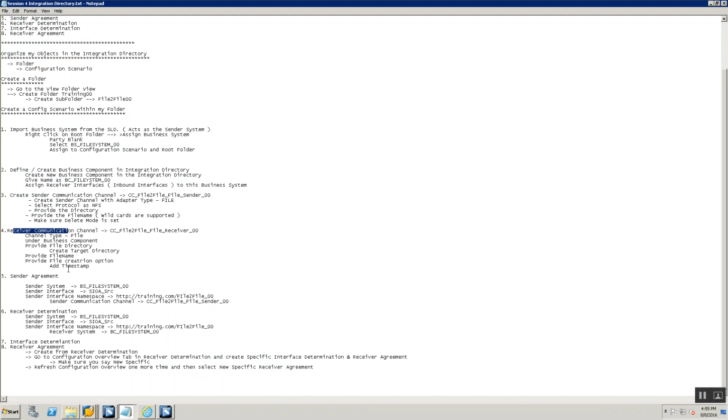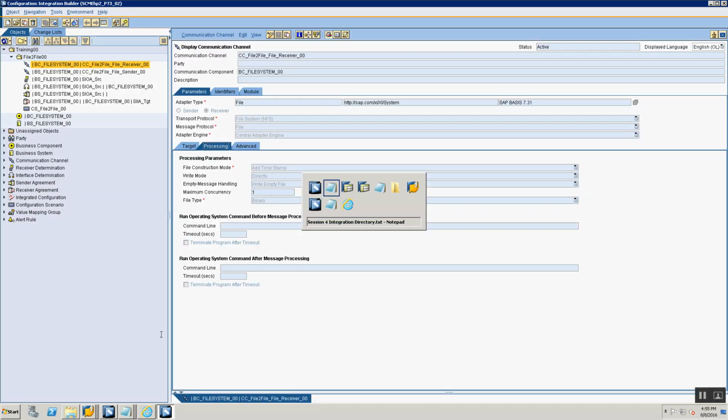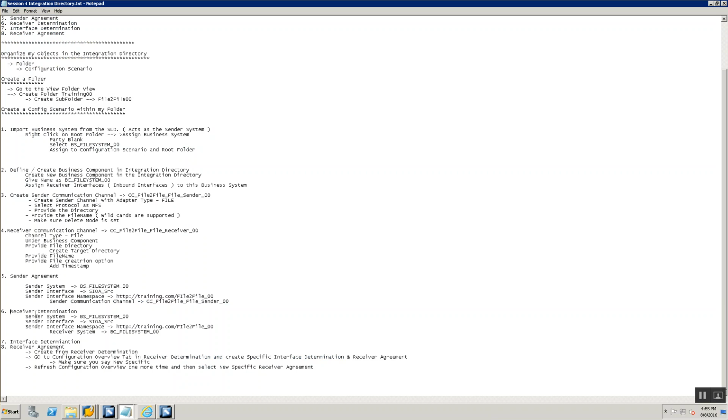What was the next object I created? I created a sender agreement. When I create a sender agreement, it will ask me who's the sending system and what is the sender interface name and namespace. Once I select that, it will ask me what is the sender communication channel, and I selected my sender communication channel. Then I created a receiver determination. It will ask me who's the sending system, who's the sending interface, and the interface namespace, same thing.